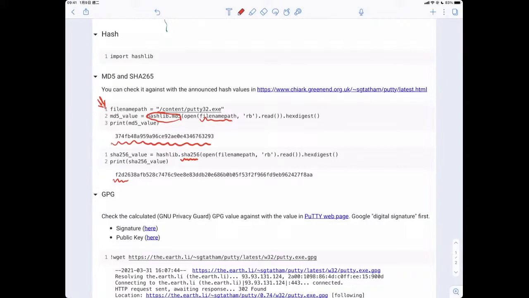Deterministic. There is nothing random inside. So every time you put PuTTY32.exe into MD5, the result should be 37 4F blah blah blah. It is deterministic. But when you change one bit in PuTTY32.exe, the result of MD5 will not be 374 blah blah blah. So one single bit will change the result of the MD5. Basically, every time you put PuTTY32.exe into this MD5 function, the output will be the same, and if you change one byte, even one bit, the result will be different. That is the idea of a hash function.